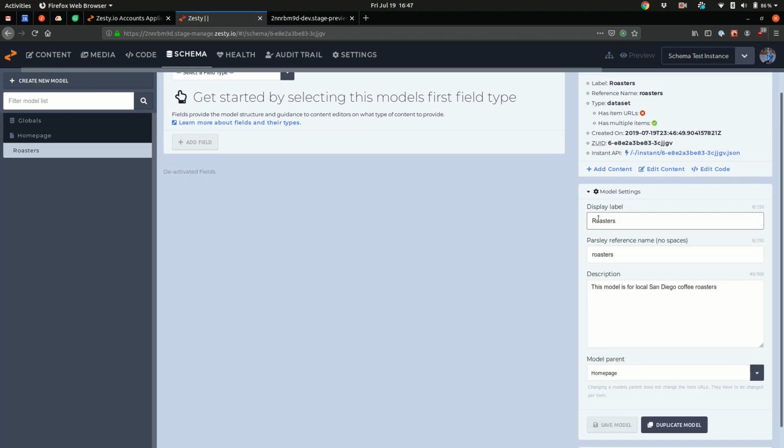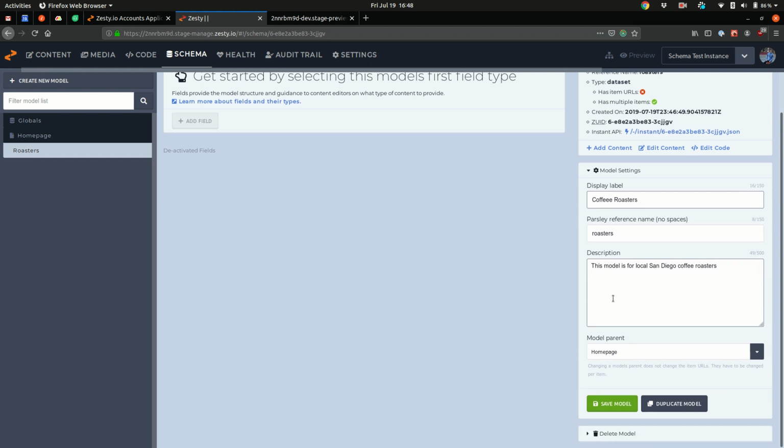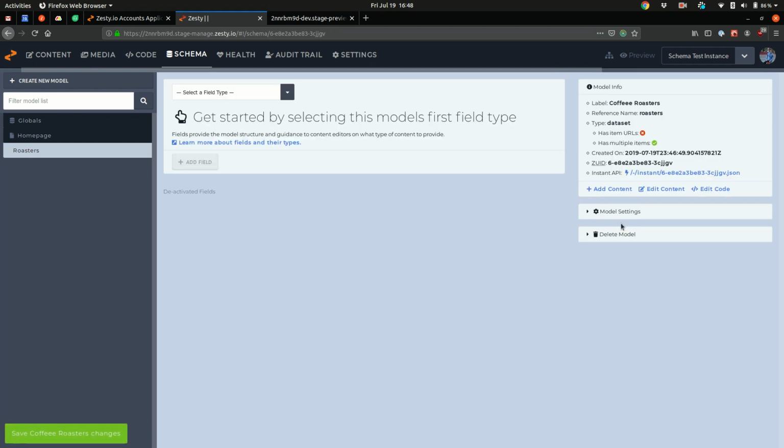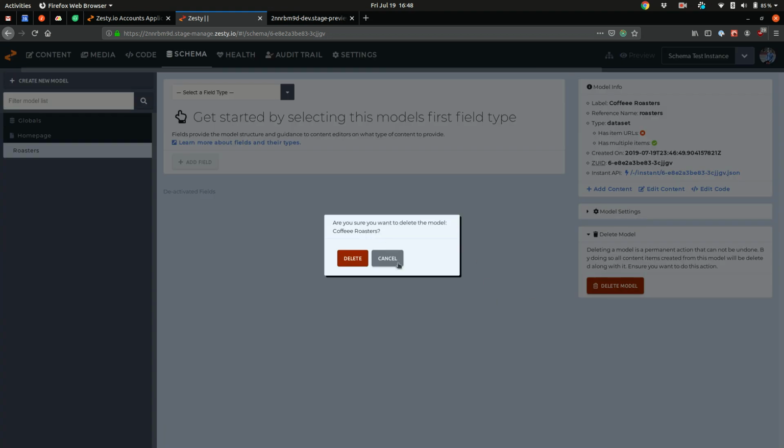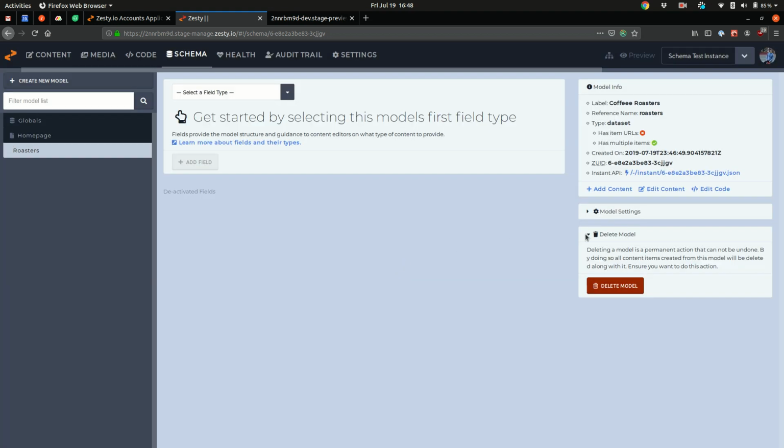So for instance, roasters is a little unspecific. I'm going to make sure it's very clear. This is coffee roasters. And I can edit my description or reparent it if I needed to. But I'll leave it as is. So I'm going to save that model. And then, if for some reason I needed to delete this model, which would be a permanent action, making this content no longer available, I could do so here. This is a very detrimental action, and therefore it's well hidden, and you really have to make sure it's something you want to do. So let's hold off on that.